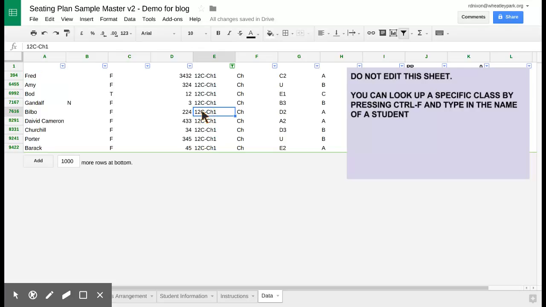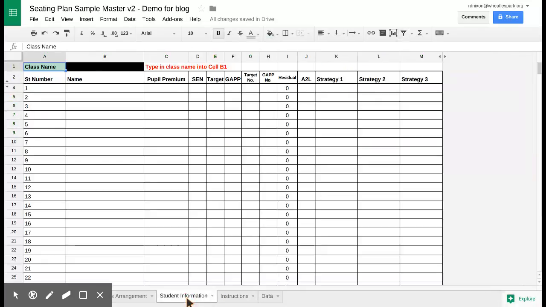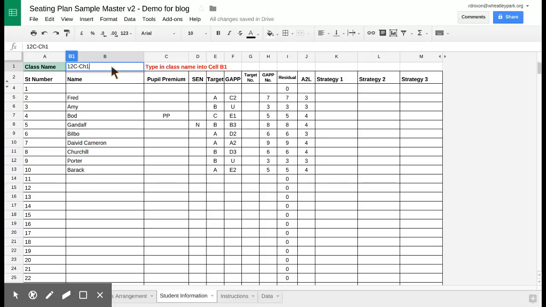So I'm going to copy that name there and go to the student information page. So this will display information about the class that's selected. So all the end user does is in the one that's black, they put the code. So I'm going to paste that in there. And what will happen is that that class will materialize.